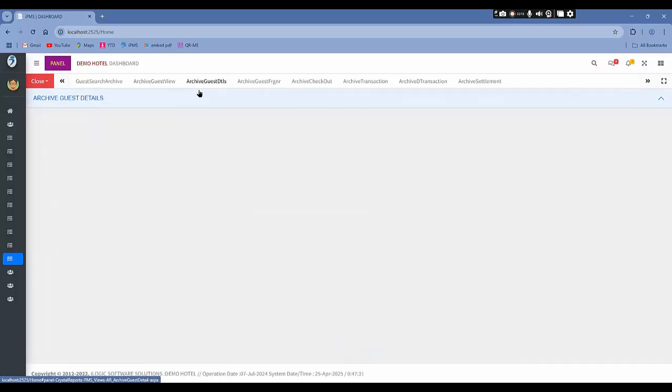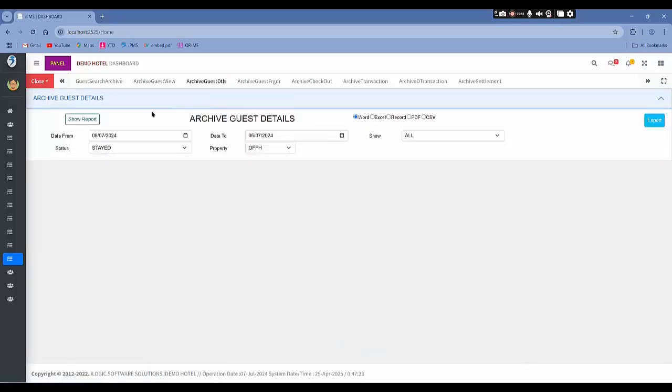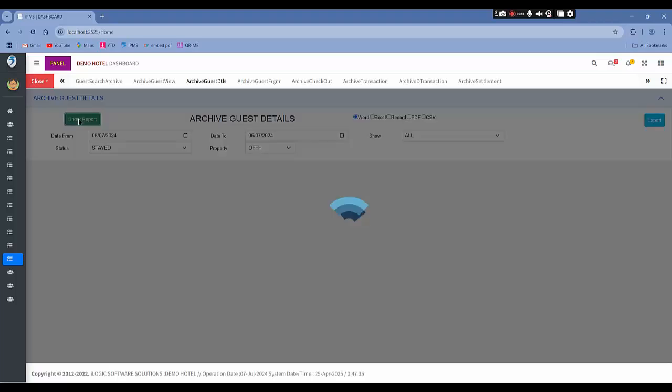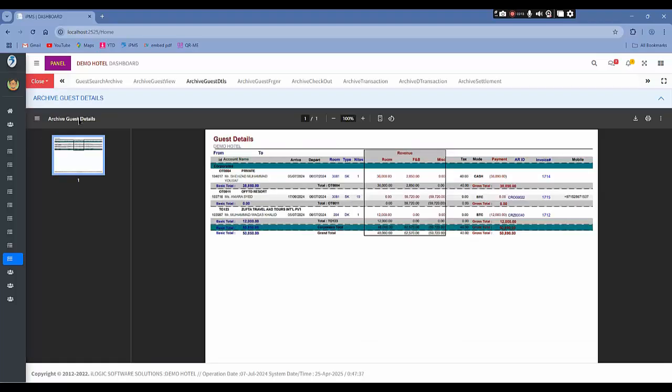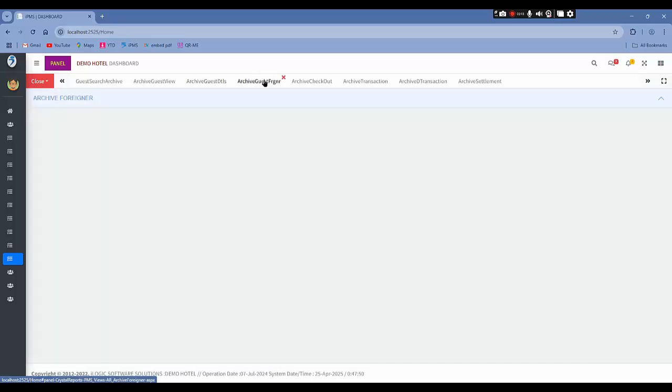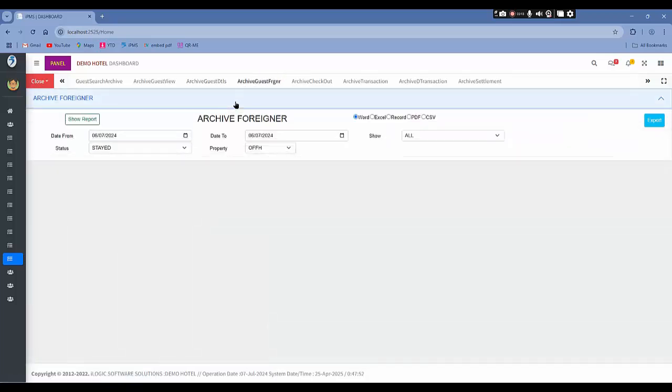The third one is the archive guest details. Of course, this is also the same thing, but only the format is different, and that's it. Here, whatever the past dates record you have, you can get what revenue you have taken from the guest and what was the payment method of that guest. Archive guest foreigner, as by name, it is clear that it is only showing you the list of those foreigners who are staying with you.